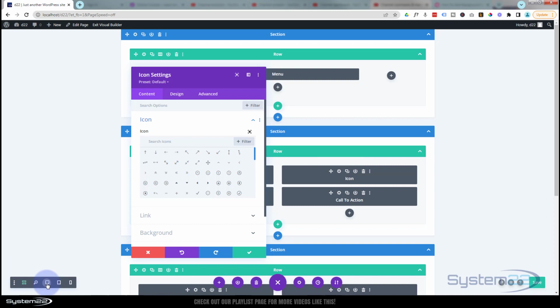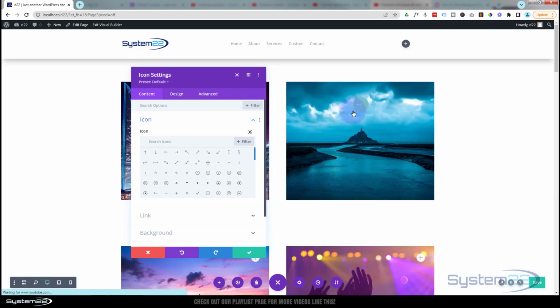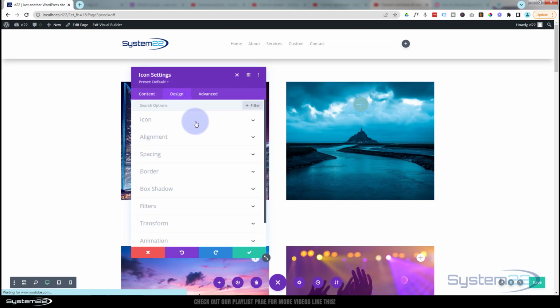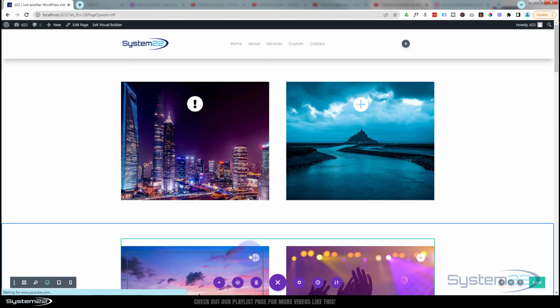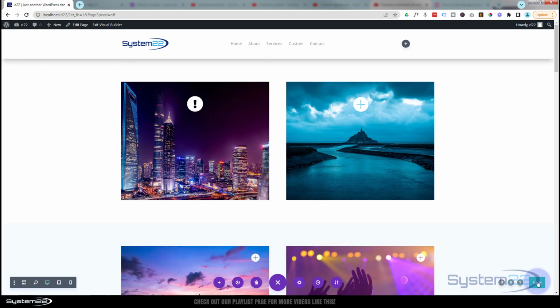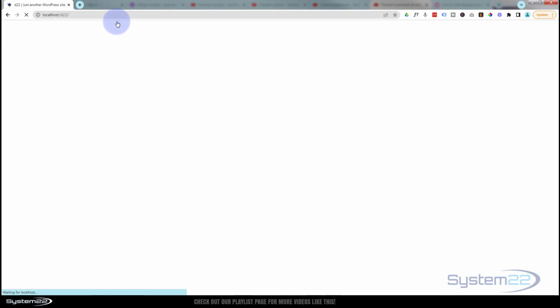I'm just going to flip back to desktop, as ours was okay. Occasionally it's going to be difficult to get to what you need to get to. So I'm going to go to design, icon. All I want to do is make that white. Now if we've done everything correctly, we should be good to go. So I'm going to save that. Going to go down, save the page changes, and let's exit the visual builder.